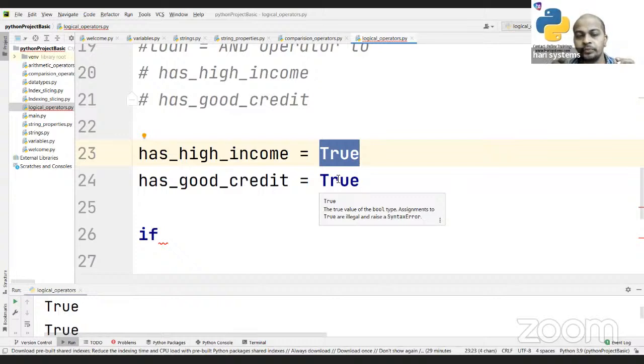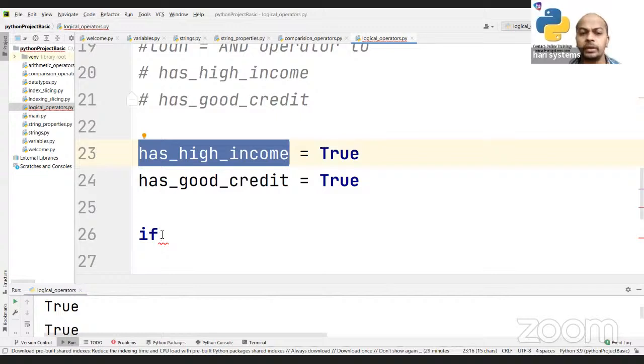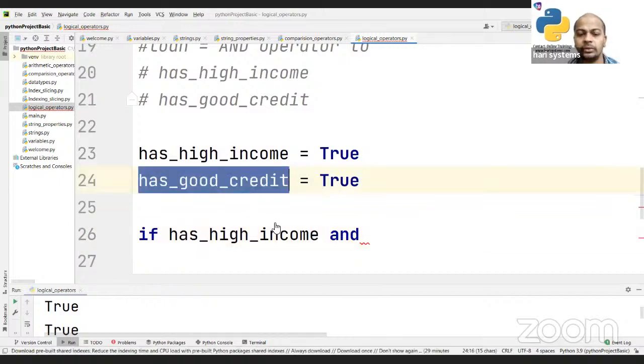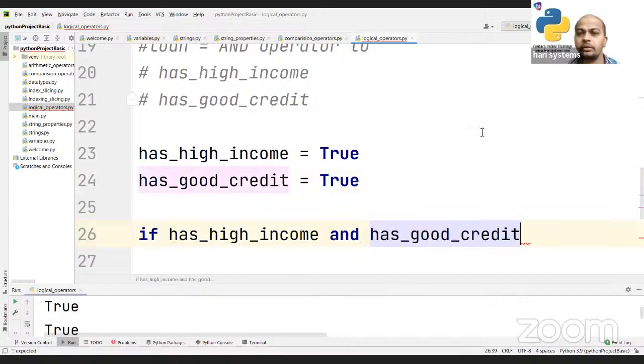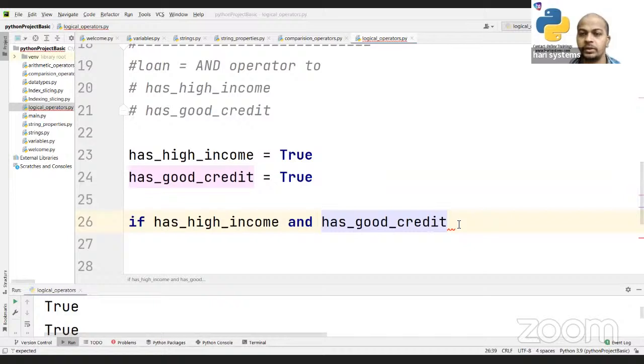In such a way, has good credit, true. Yes, he is having good credit. If it is false, he is not having good credit. That's it. So I'm comparing these two using AND operator. How simple it is. That's it. See, I'll make it a little bit lower.